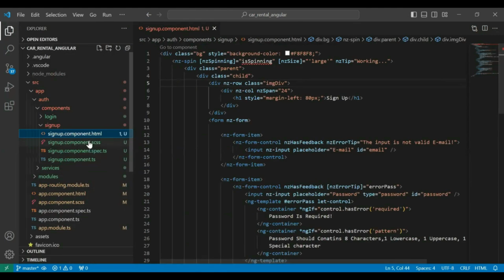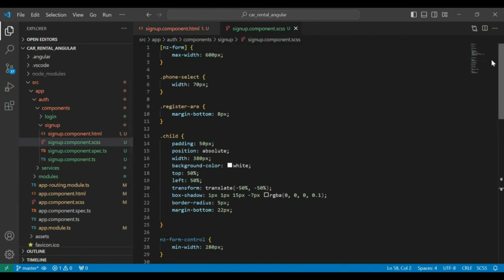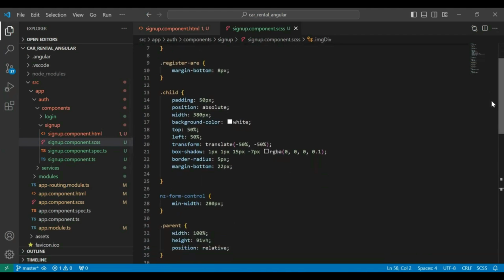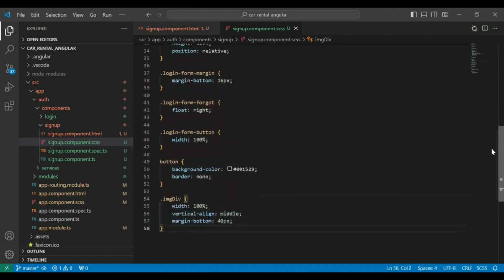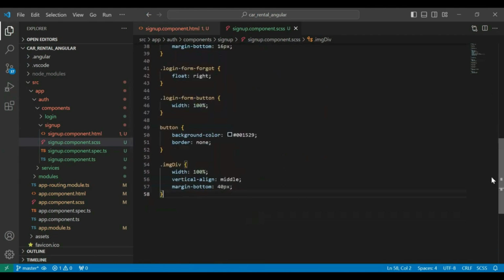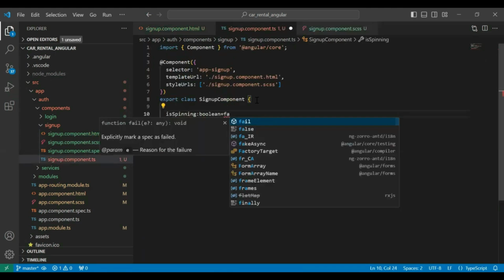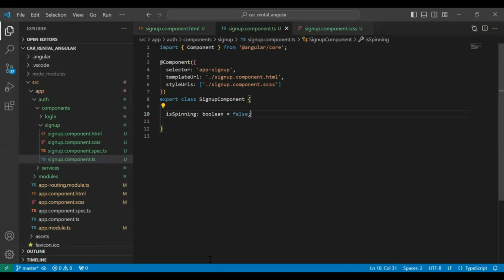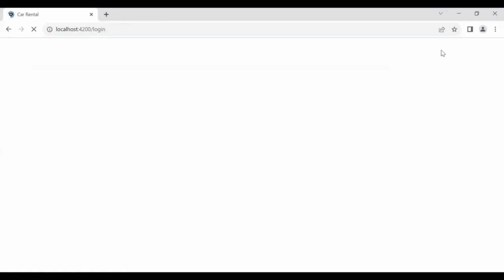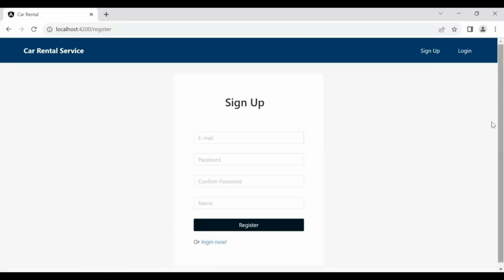Let me add the properties for the CSS. You can see what the problem is. So we need to declare this spinning in our TS. So let me add it here, and it will be of type boolean, and let me initialize it with false. Let's save this, go to our UI, and you can see the sign up form.